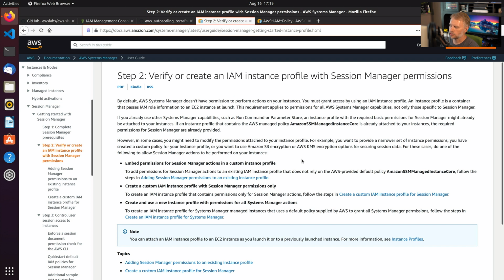The next step we need to do is set up IAM. So there's a couple different scenarios they provide you here. The most important thing, though, is this one that's in bold twice. This Amazon SSM Managed Instance Core.